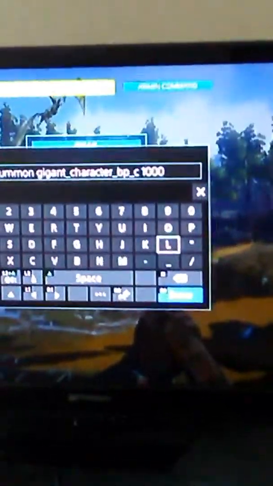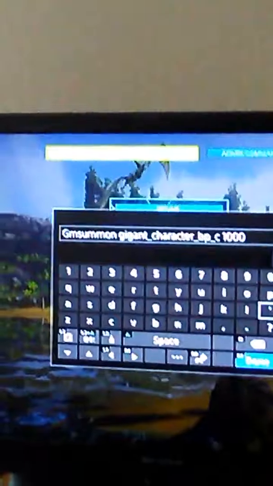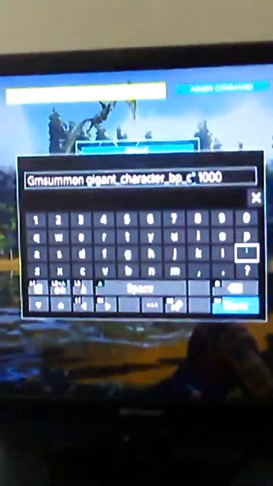Okay, so I'm going to need to capitalize this. This works on Xbox and PS3, and I think it also works for PC. So you're going to want to put the one with two apostrophes.